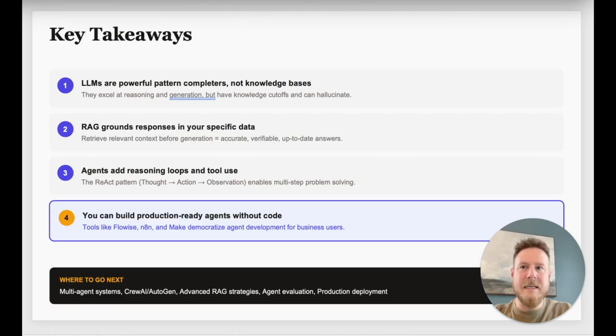So now let's bring home both the concept and the demo with 4 key takeaways. One is that LLMs are very powerful pattern completers. They're not knowledge bases though. They excel at reasoning and generation, but they have knowledge cutoffs, they can hallucinate, and understanding this limitation is very important as we develop solutions on top of them. RAG comes in to ground our responses in your specific data. It can retrieve content and relevant context before generating, and it helps us get accurate, verifiable, up-to-date answers. It's the open book exam approach that we discussed in our analogy before.